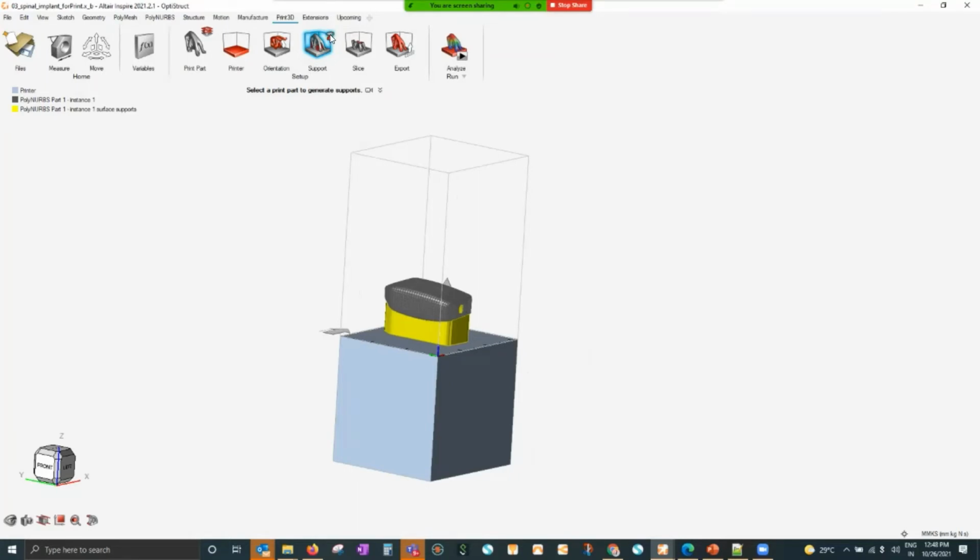There is another tool over here. If you see that, manual support, and you can also bring, the designate support option is also there. That means you have a part model and a different support model, and you want to designate them. So that also is possible.